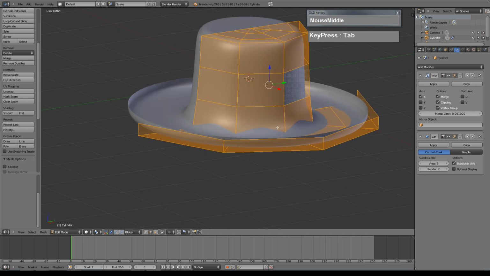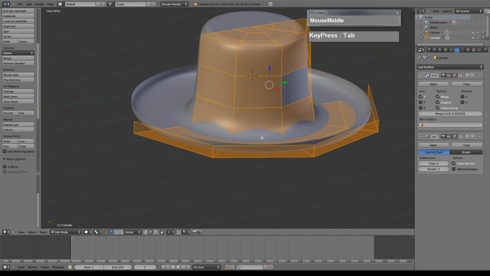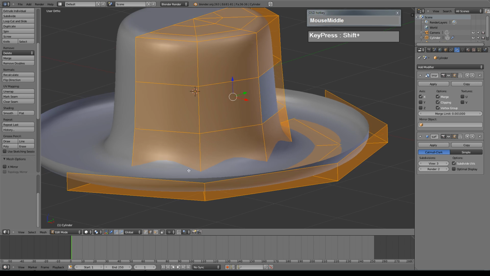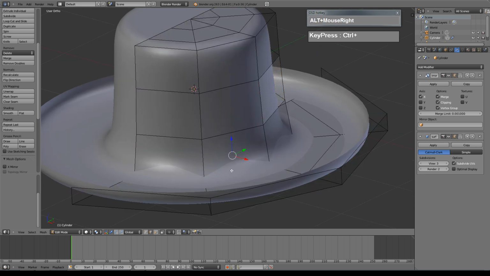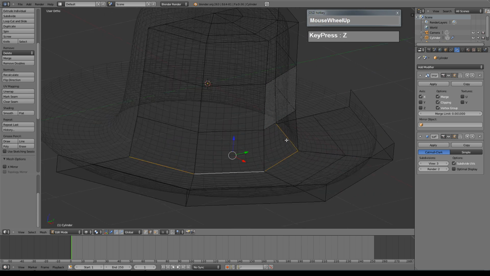Right, so now all you have to do is, for example, this rim here, we need another edge loop, or you can use the edge. You select the edge. Let me go to the edge and then select the edge here. Let me press Z to go to wireframe mode. So you can see the edge is now being selected here.